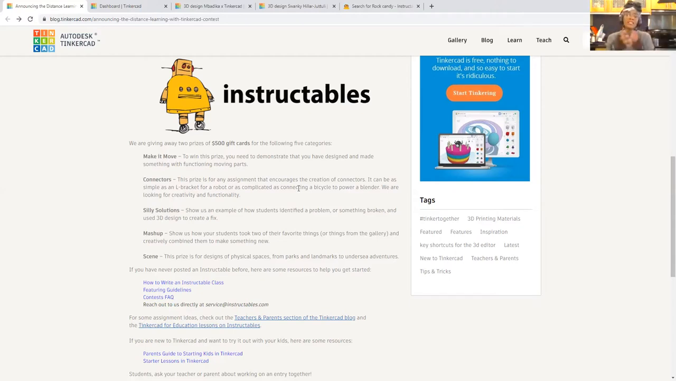This is basically designing a physical space such as a park or a landmark or heck, even your own room using Tinkercad in order to have all the models. Now you may be thinking, if this is your first time using Tinkercad, are there furniture and things in Tinkercad that I can utilize in order to create a physical space blueprint or CAD model? There is. There's a couple collections you can use in order to actually submit in the scene category.